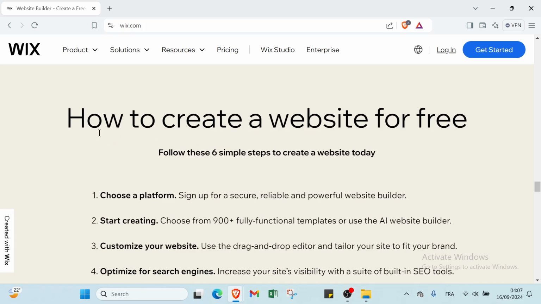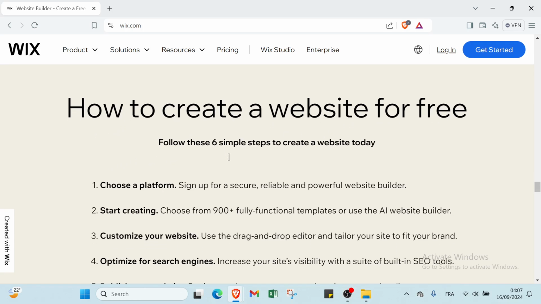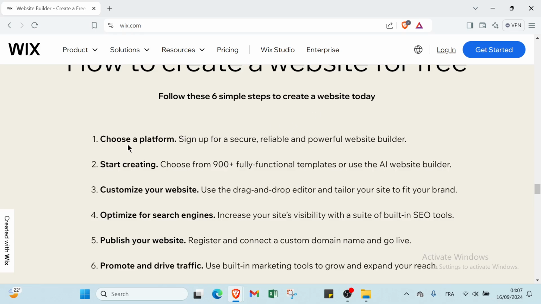Then we have here how to create a website for free. So you can just follow the six simple steps to create a website today. The first step is choose a platform, sign up for a secure, reliable and powerful website builder. Then we have start creating, choose from over 900 fully functional templates or use the AI website builder. And the third step is customize your website. Use the drag and drop editor to allow your site to fit your brand.